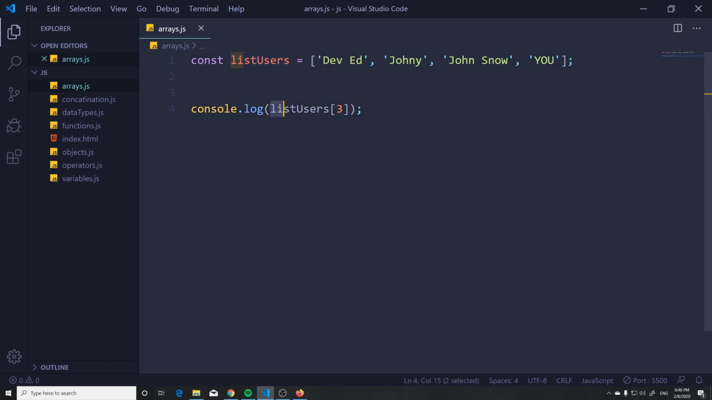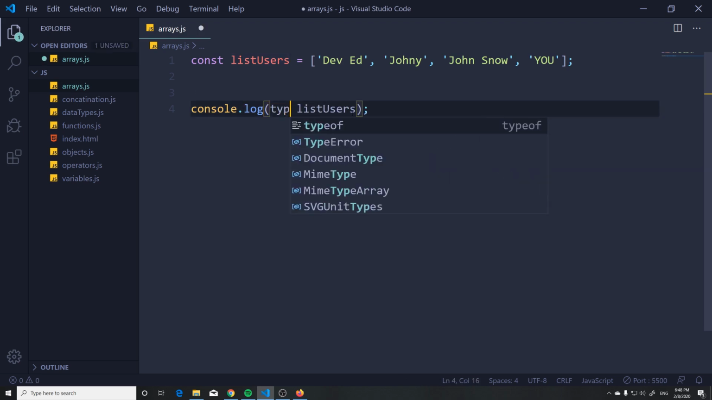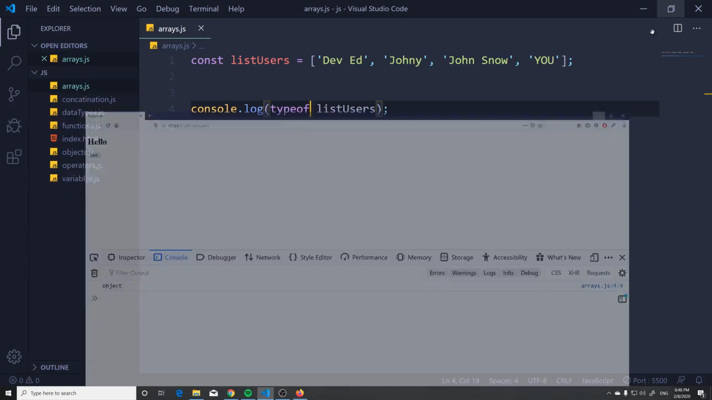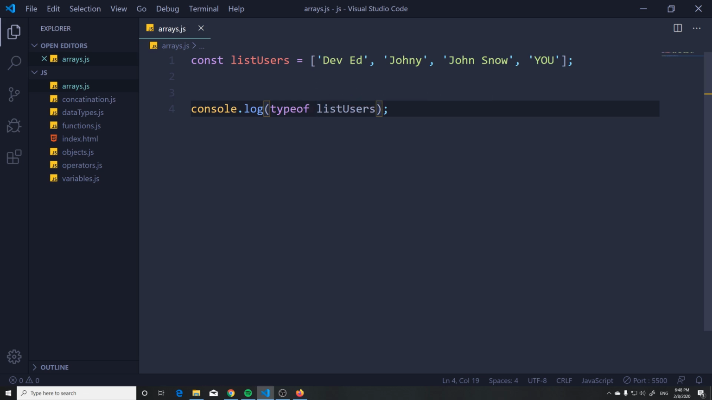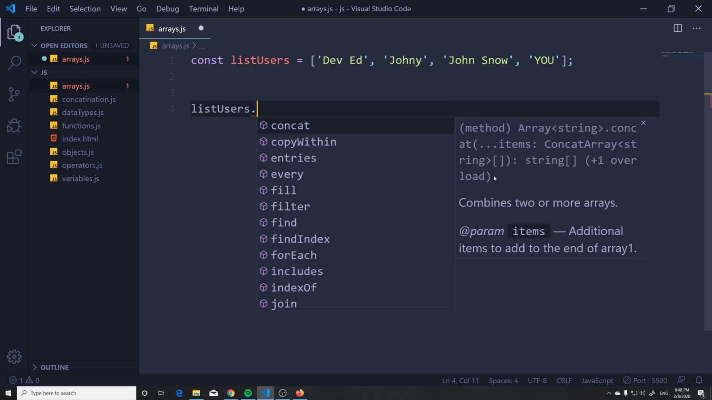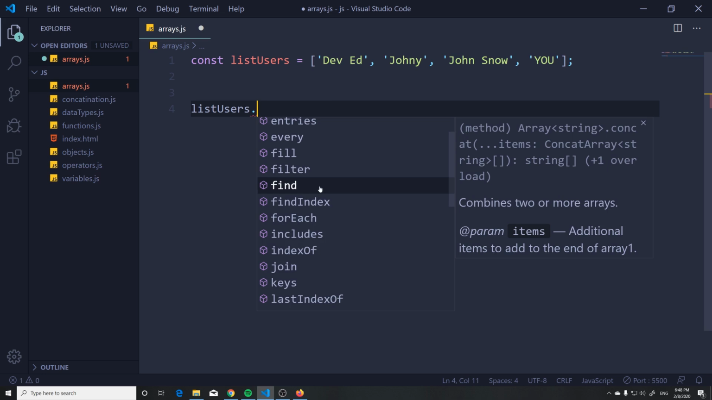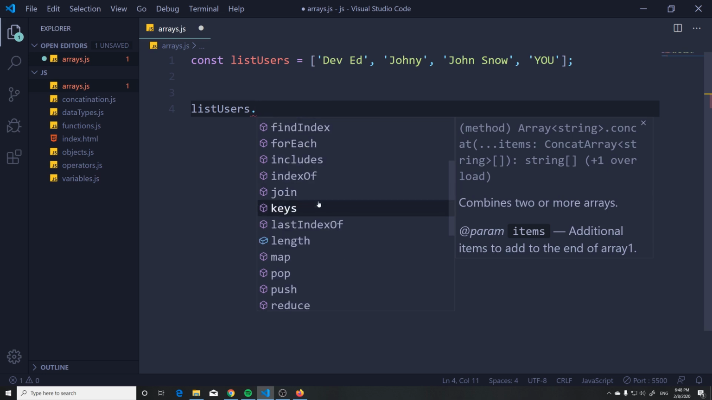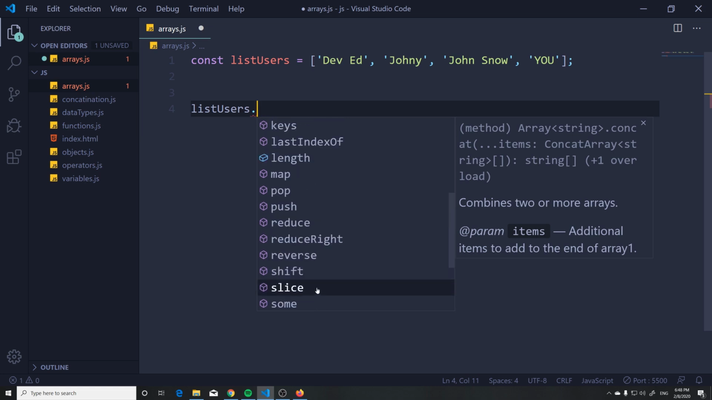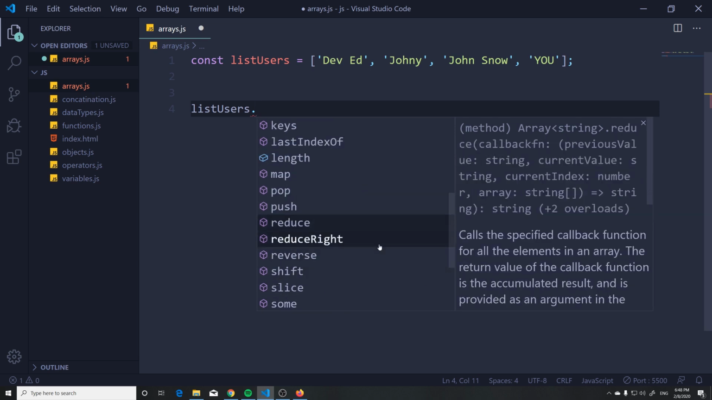Now let's also check what this list of users is, what data type it is. List of users, and before we can say typeof. Hit save. Oh, look at that. It's also an object. So this being an object, it means that, hey, we probably have some methods on it, some functions on it, right? Let's take a look. List of users dot, there we go. Concat, fill, filter, find, forEach, includes, indexOf, so many different things, all right? So let's try one or two of these.